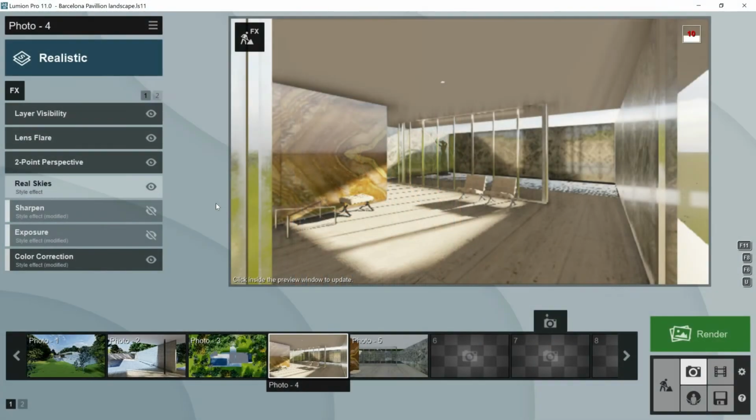Hello everybody and welcome to this new episode of this LUMION course in which we are going to talk about post-production. As you already know, post-production is beyond this course because we would need another software in order to do it, in my case, Photoshop. In any case, through this class we will see the most important aspects of it.